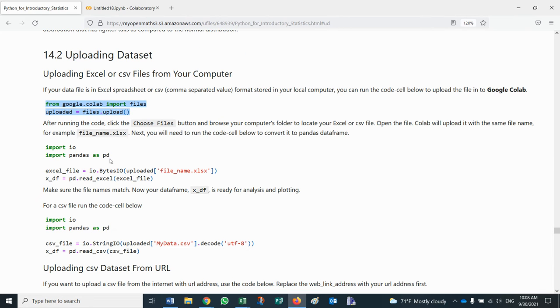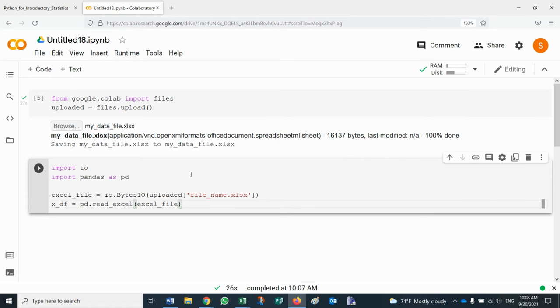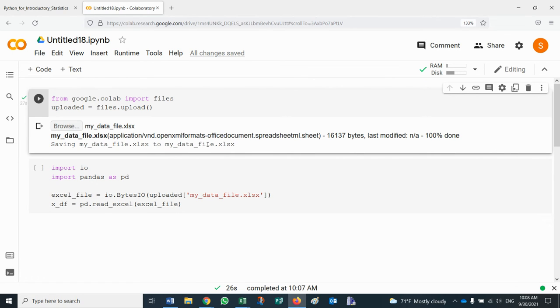To do that, we'll go back to our file here, copy this code right here, and paste it there. So we can make a new code cell and paste it. Now make sure that the file names match. We're going to import pandas, and we also need io for input and output. Now I'm going to edit this file name. My file name here is my_data_file, that's how Colab saved the file, so we need to have the same file name.